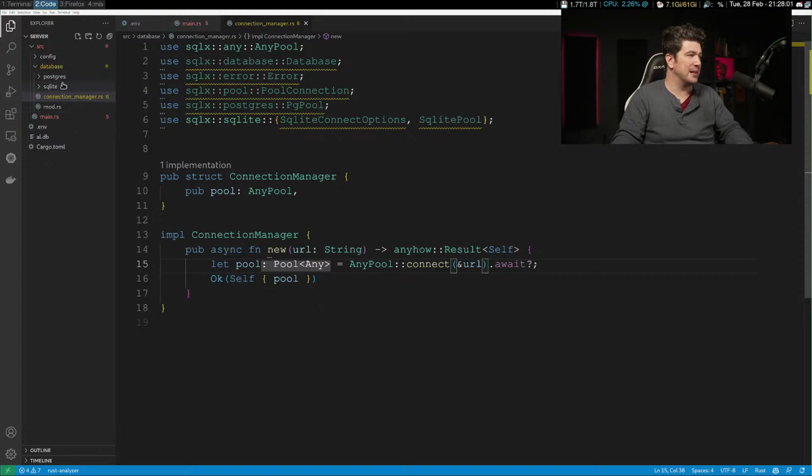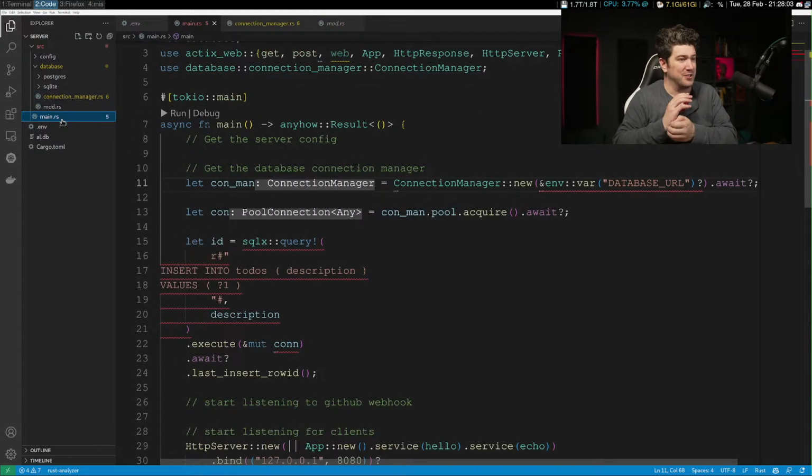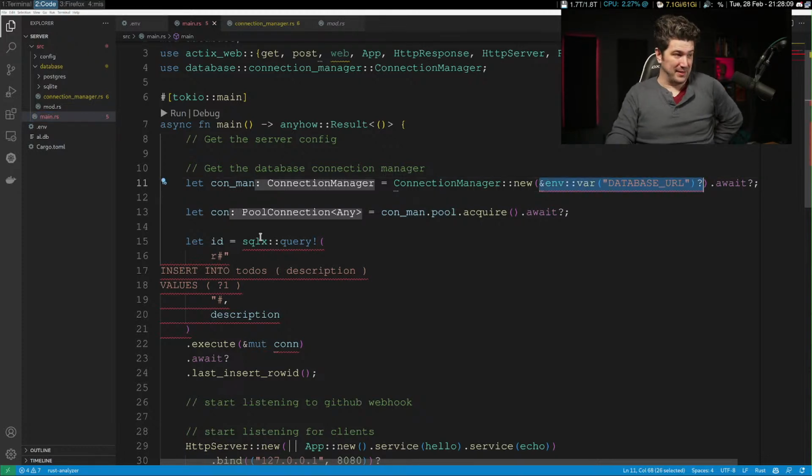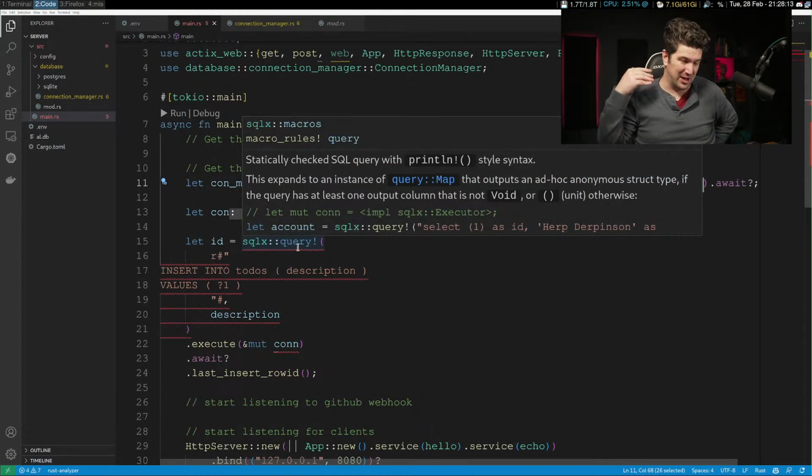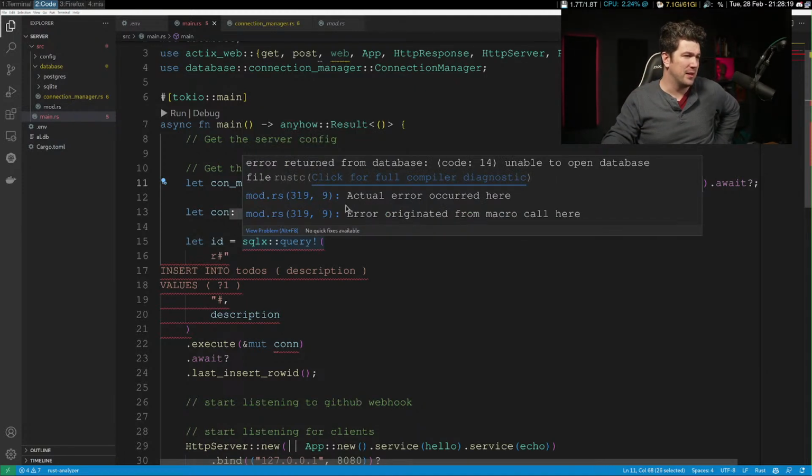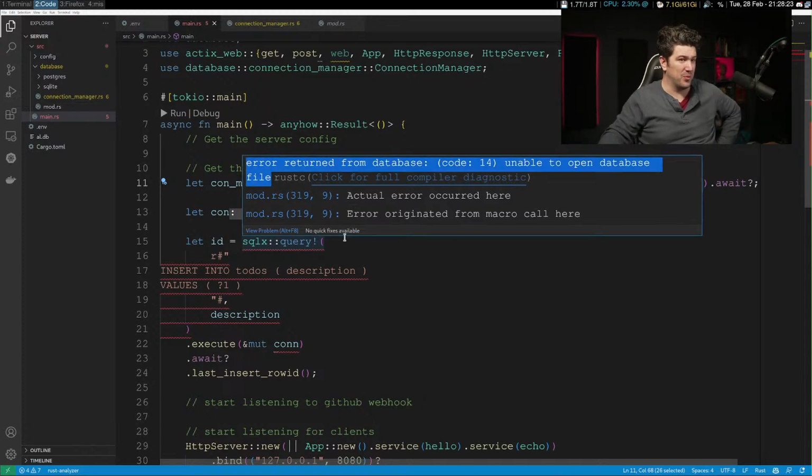So the reason it wants this, I think I understand now, is because it needs to actively check the database. To do its thing, this macro is actively touching the database to make sure that this type will work. So we're still unable to open the database, so we're not quite there yet.